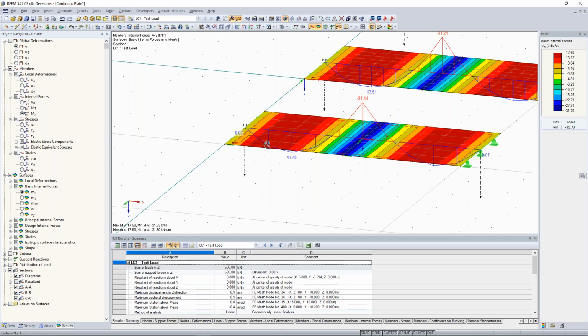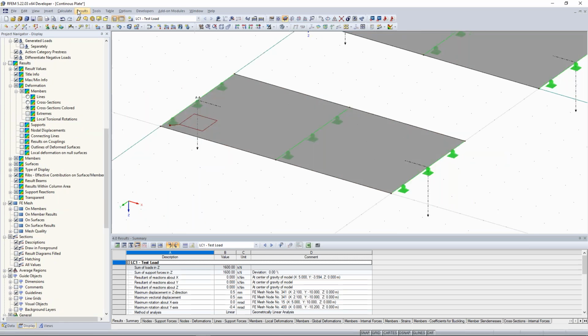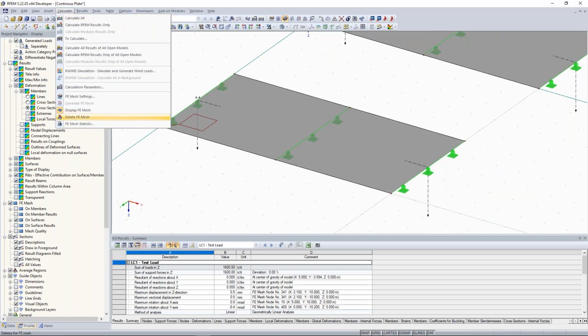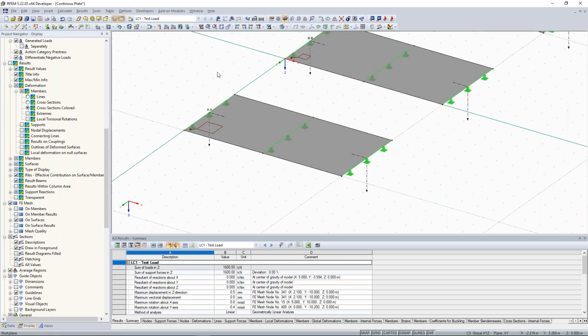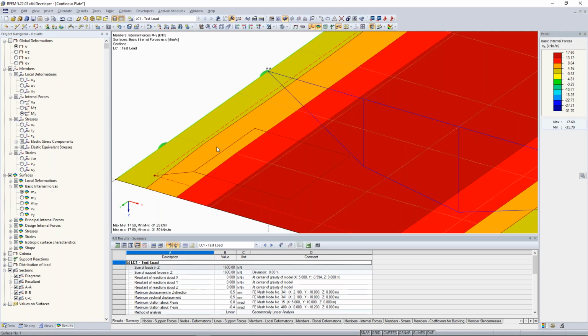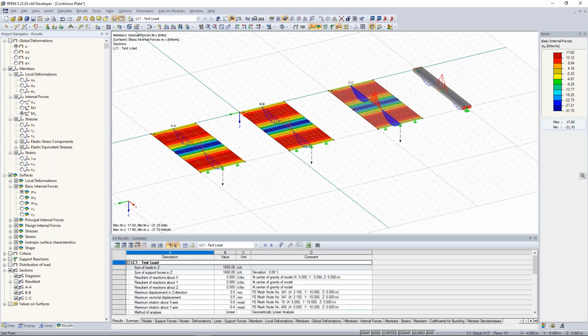So when I deactivate that, show me just the FE mesh. You will see, okay, you have here 1, 2, 3, 4, 5 FE elements. This is okay. But it would be better to have more than that. Okay. Next question, maybe.